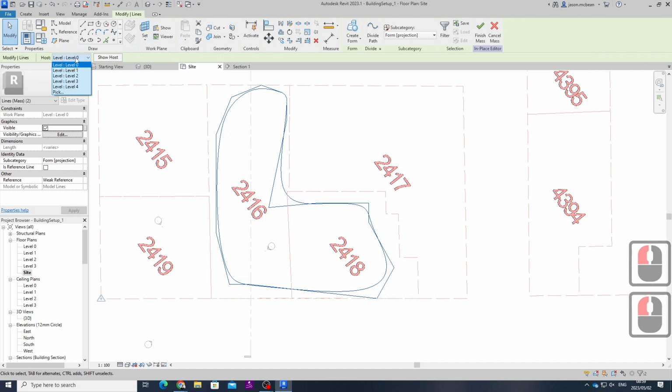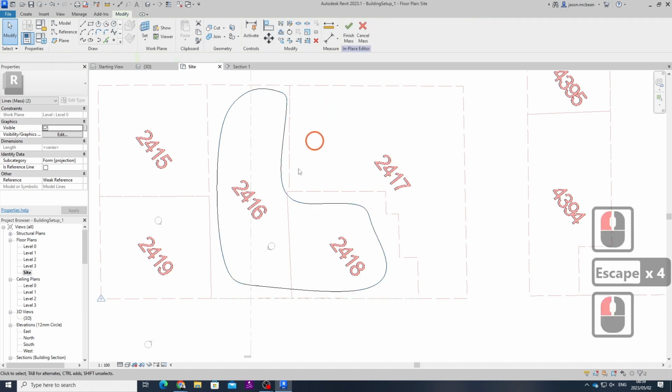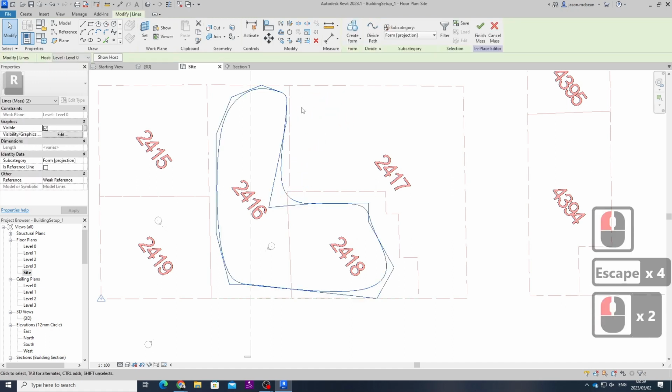This always works on hosts or planes. And you see this was level 0. By default, site is level 0. But now I've got floor 1, 2, 3, and 4. So we're going to look at working in those different levels now. Anyway, now you've got two options.